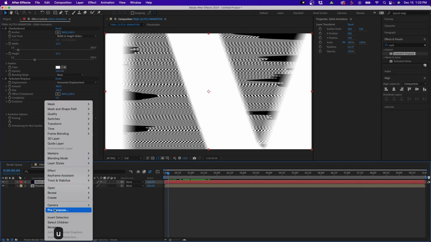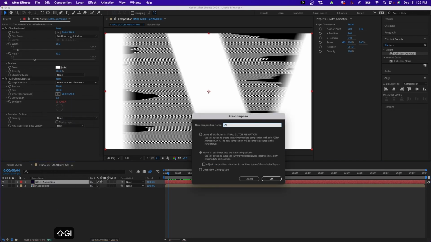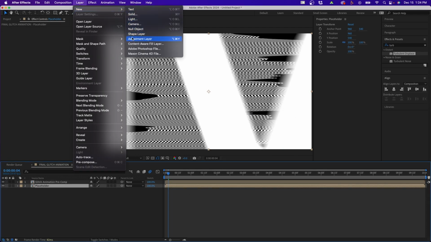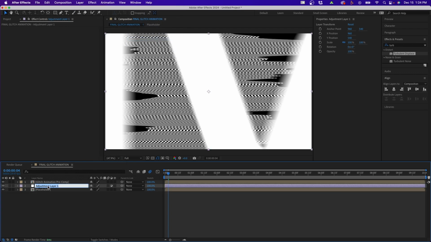So I'm going to right click and go to pre-compose. I'm going to name this Glitch Animation Pre-Comp. Move all attributes into the new comp, then click OK. Now I'm going to go to Layer, New Adjustment Layer, and this adjustment layer will act as the effect that will pass through to our placeholder.